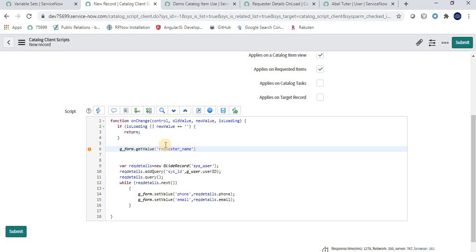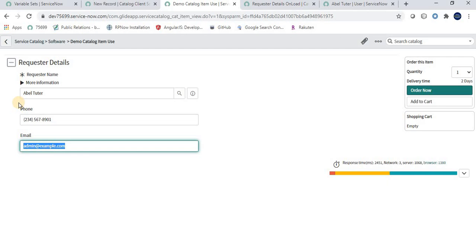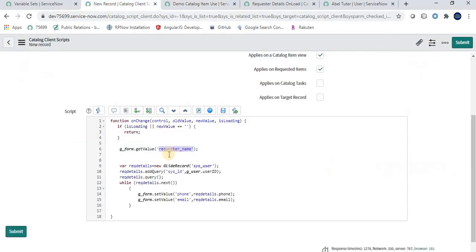So friends, please remember that whenever we are getting the value of a reference field, it will not give us the username, like Abel Tutor. It will give us the sys id of that user. So this will return a sys id, not a username. So what we are going to do is capture that sys id and store it in a variable, requester sys id. This will give you the understanding that this will return the sys id of a requester.